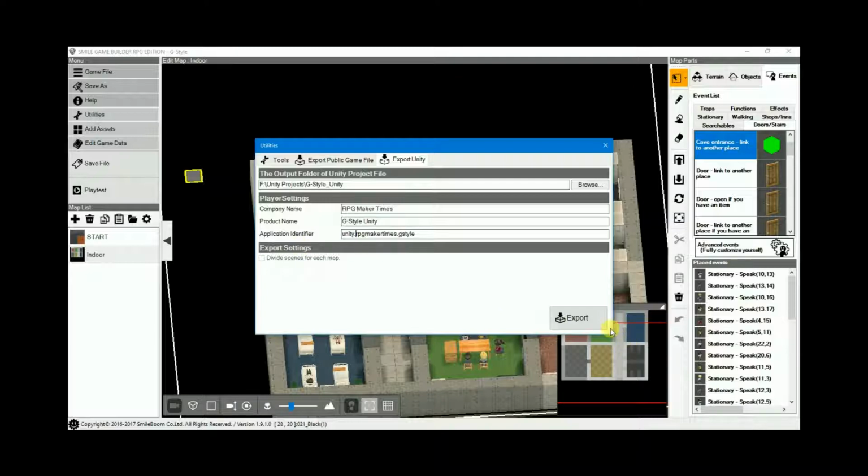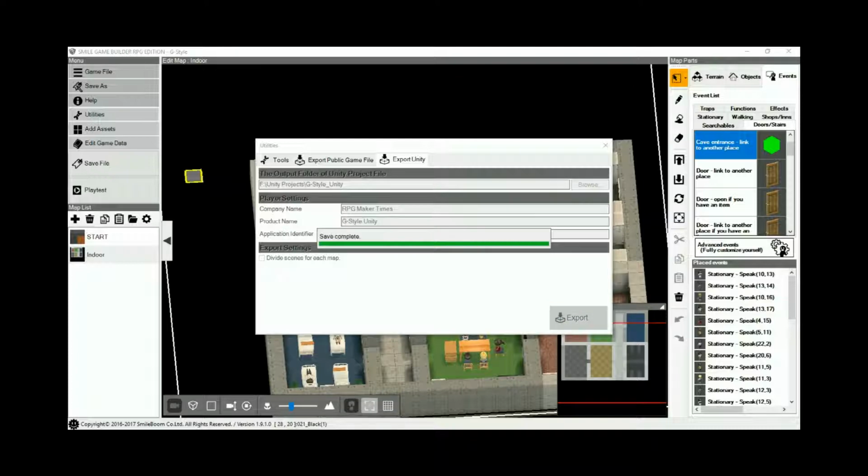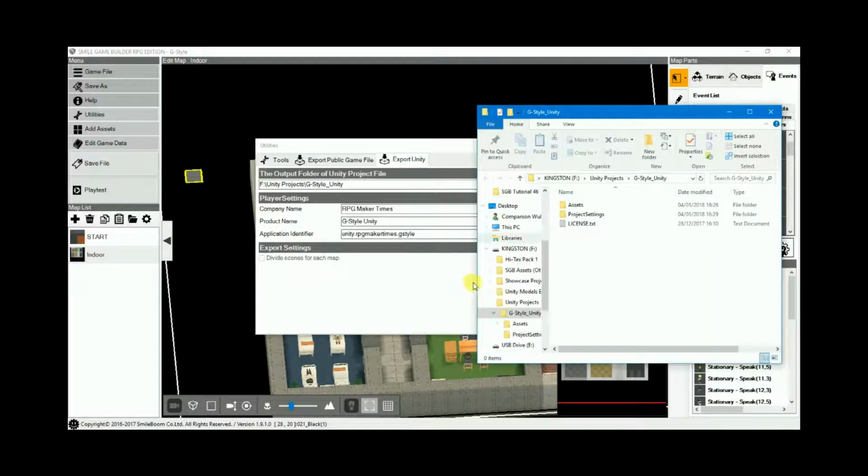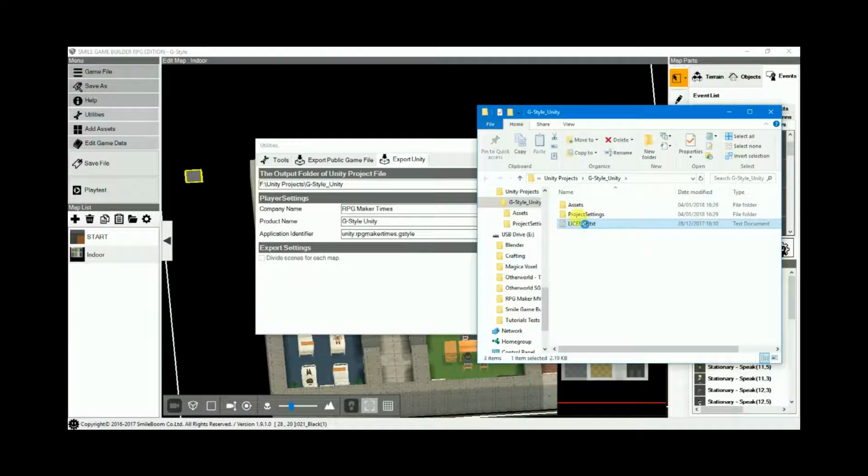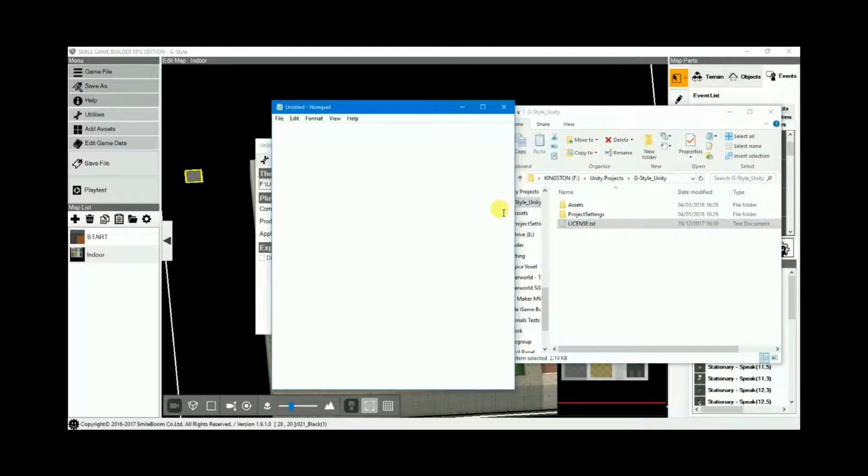So click export and it'll start the process of copying and converting the files. This might take some time depending on how big your project is. And then once it's done, it'll tell you with a little alert box. And when you click OK, it'll open up the projects folder. There will be two main folders in here. The license text obviously will tell you the specific terms of use.